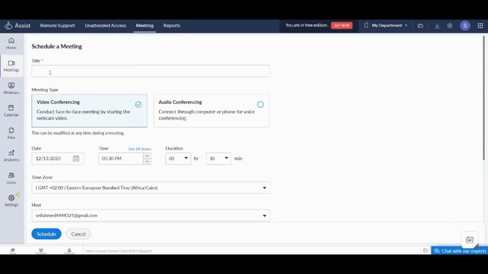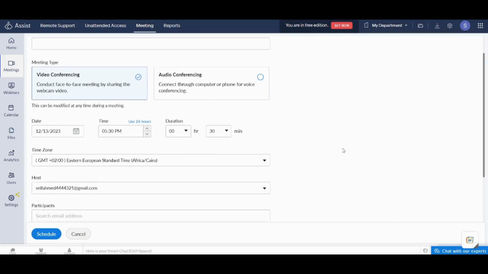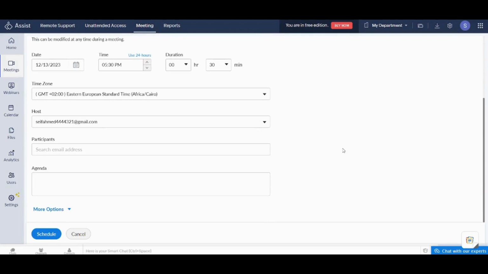You will have to insert a title for the meeting. You will have to choose whether it's video or audio conferencing. You can also choose the date and time and duration, time zone.